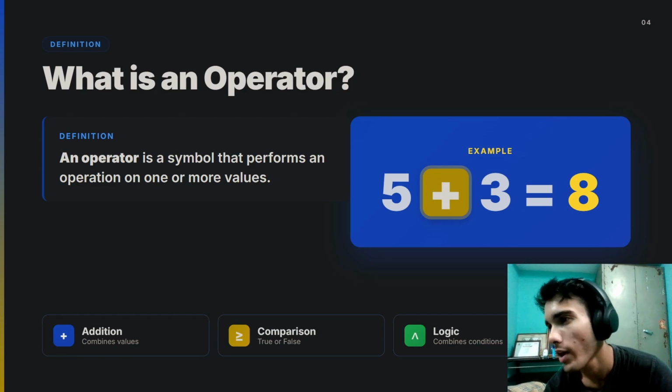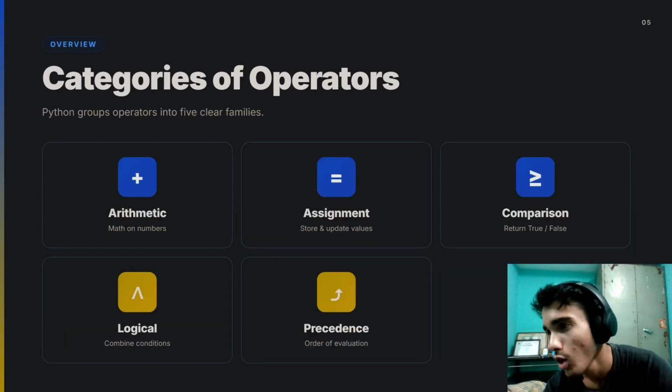Python provides many operators that tell the computer what to do with our data. Some operators perform mathematical calculations, some compare values, some update the existing variables, and others help us combine different conditions. Throughout this lesson, we'll explore each category one step at a time. Python has several different kinds of operators. For beginners, the five most important categories are arithmetic operators, assignment operators, comparison, logical, and operator precedence. Don't worry if some of these names don't sound familiar to you. By the end of today's lesson, each one will make perfect sense.